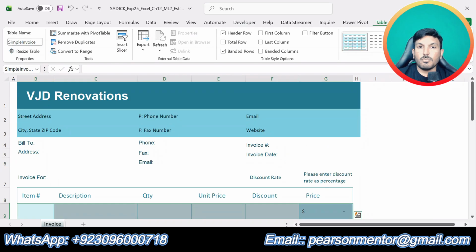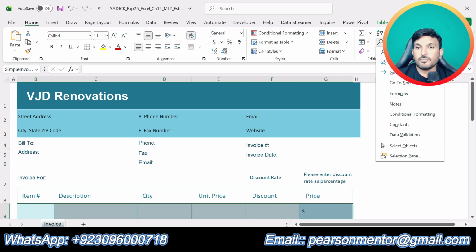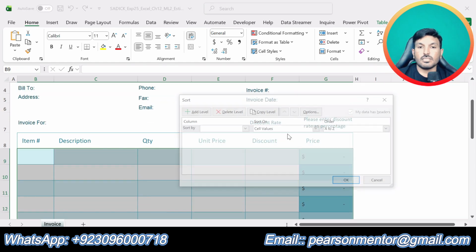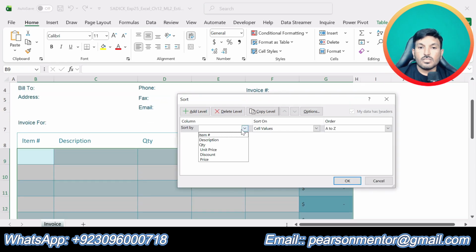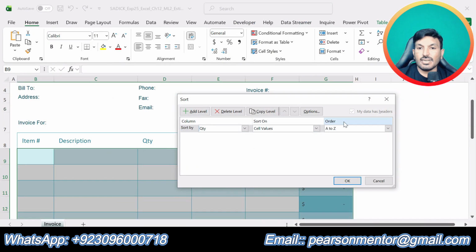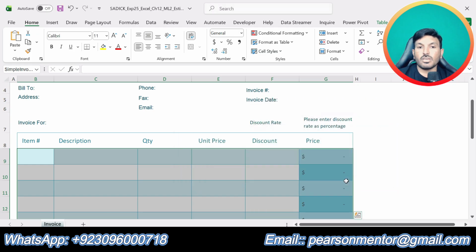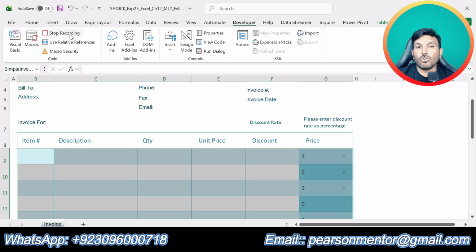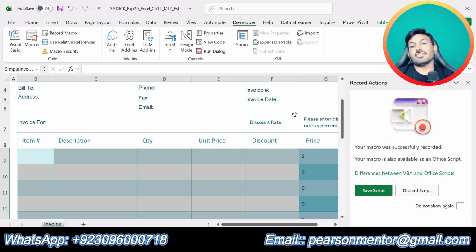Okay. Go to table design or go to home tab and go to sort, custom sort. This will sort the table based on quantity. Okay, quantity in ascending order in A to Z. Click OK. Now we will go to developer tab again and we will stop the recording. So now you can see this is showing that we have recorded the macro successfully.